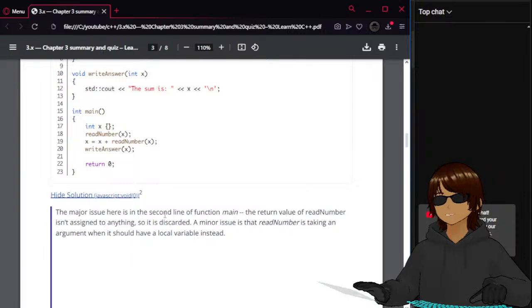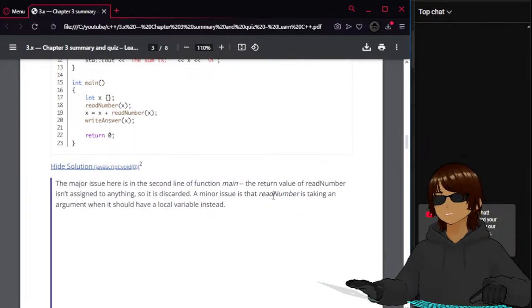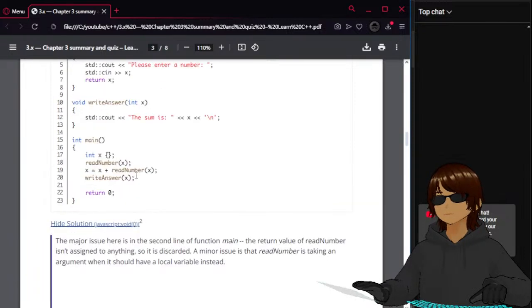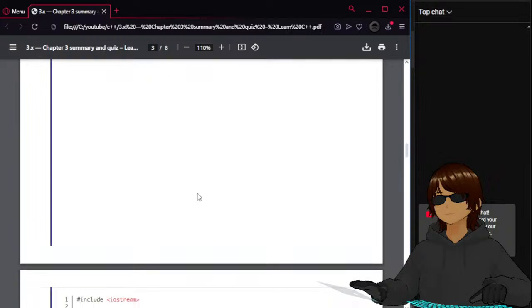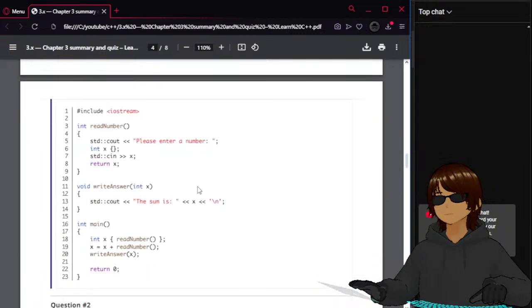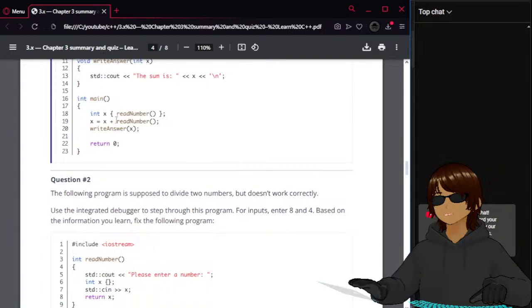The major issue is in the second line of the function main. The return value of read number isn't assigned to anything, so it is discarded. A minor issue is that read number is taking an argument when it should have a local variable instead. So this is the right way. I mean, it assigns during the initialization.